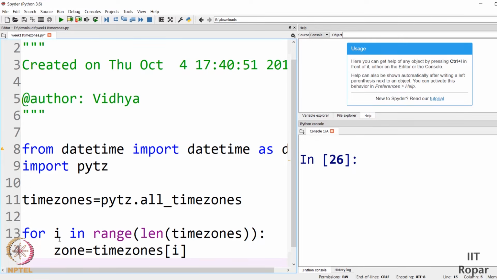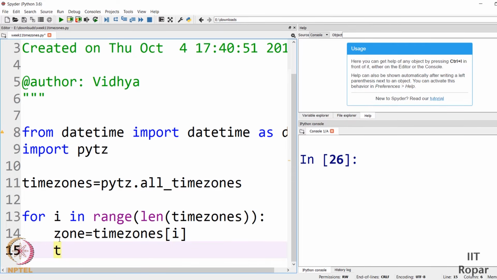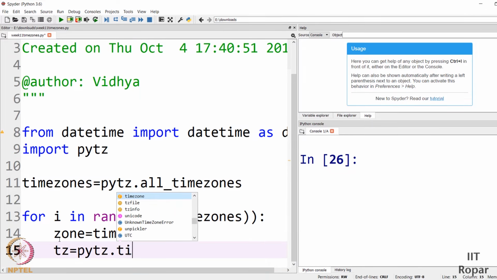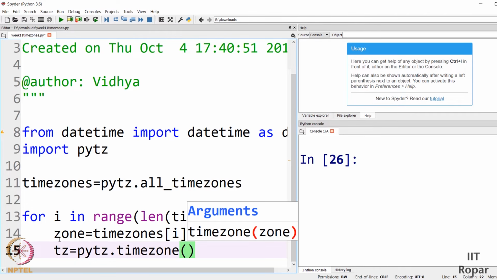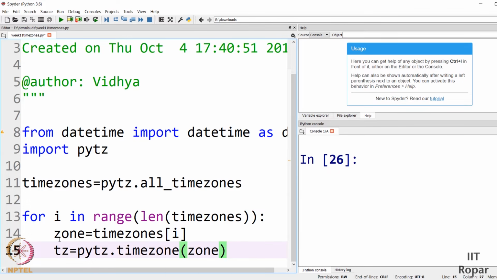So now I should create a time zone instance, a time zone object, a special object to work with time zones. As we have seen in the prerequisite video, we will be creating a special object. So let me say tz, time zone, a convenient representation. pytz, the library name, dot timezone is the functionality. And what is the time zone that I need? It is given by the variable zone. This particular time zone is what I need.